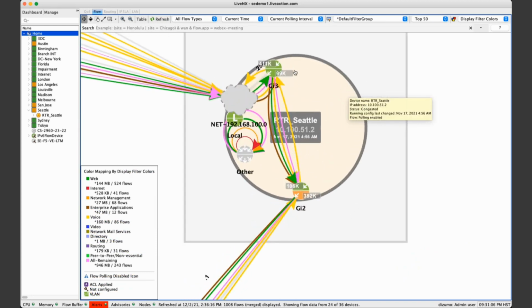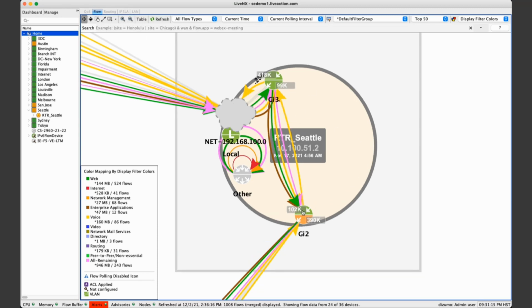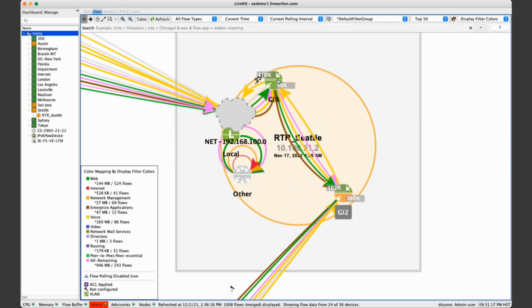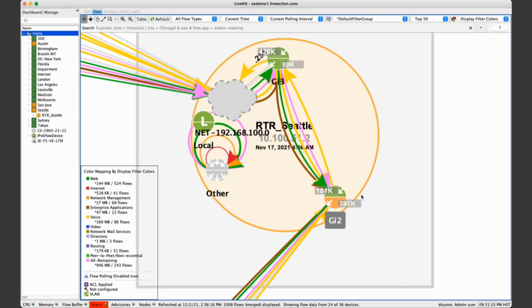I'm zooming into this topology using the scroll button on my mouse, or you can use these magnifying glasses here in the upper left-hand corner. Very easily, you're also able to identify the interfaces within the network device. For example, this is Gigabit Ethernet 2. It's a WAN interface connecting to the MPLS circuit. The bottom portion of this interface is egress bandwidth. The top portion is ingress bandwidth.